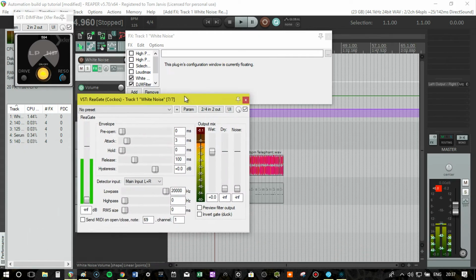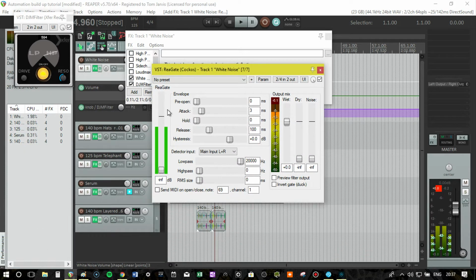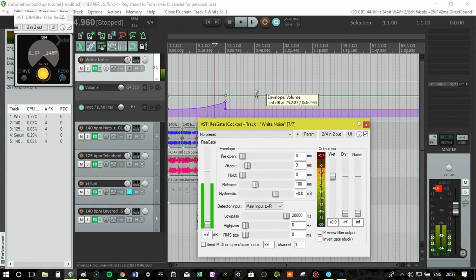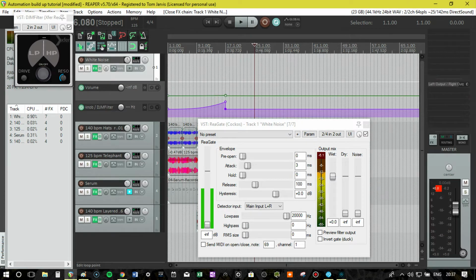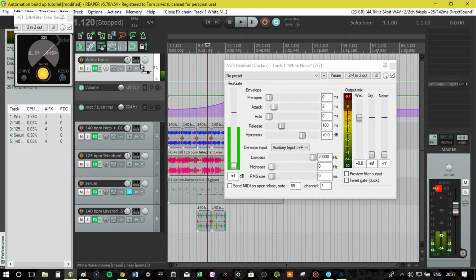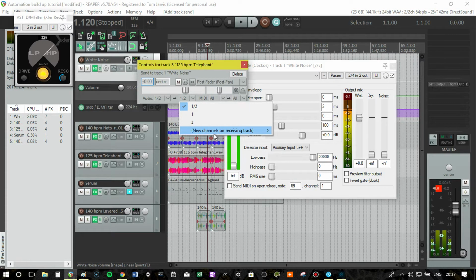Now then, if we're automating right, it shouldn't matter, because in the sections of the track that we don't want it, it will just be off. But see, when we're editing about with the cursor here, we don't want that. So let's just set a gate to an auxiliary input. Then we just need to send something. Let's just send the main sound to the auxiliary input.